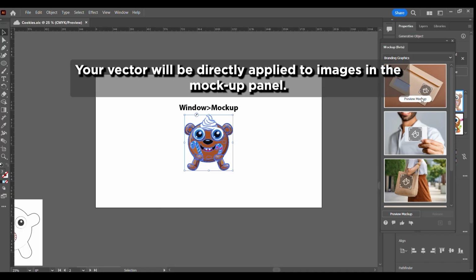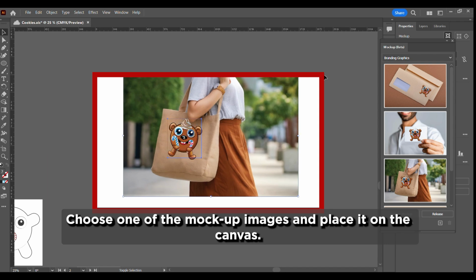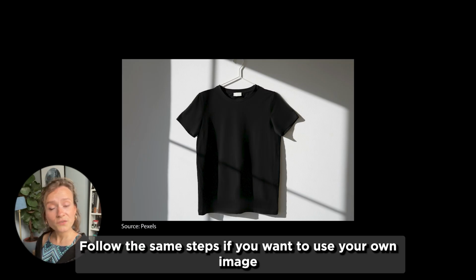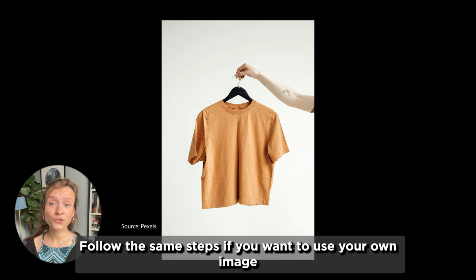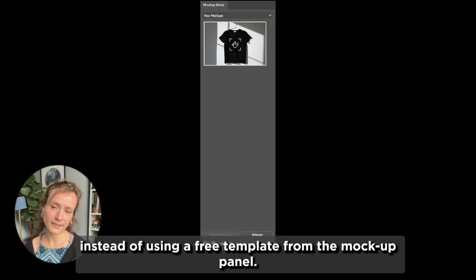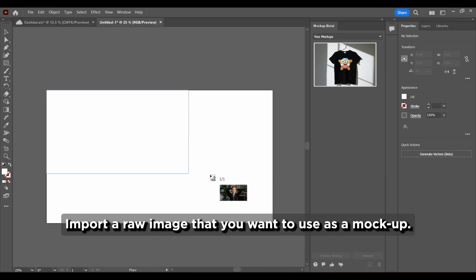The vector will be directly applied to the images in the Mockup panel. Choose one of the Mockup images and place it on the canvas. Follow the same steps if you want to use your own image instead of using a free template from the Mockup panel. Import a raw image that you want to use as a mockup.